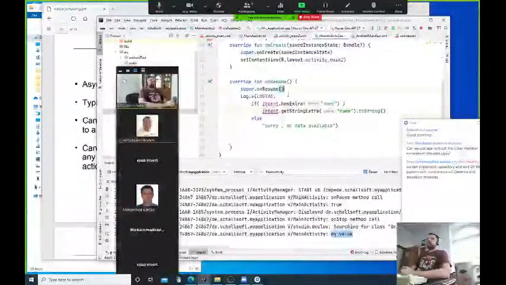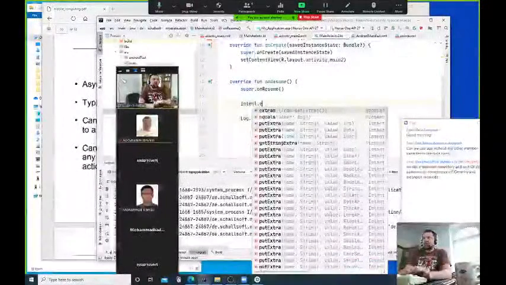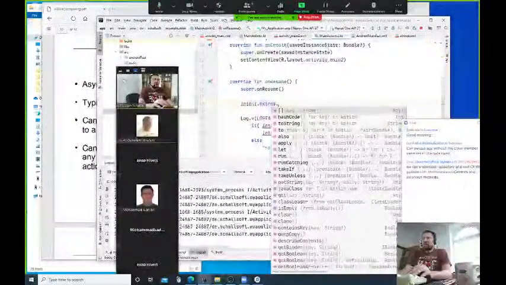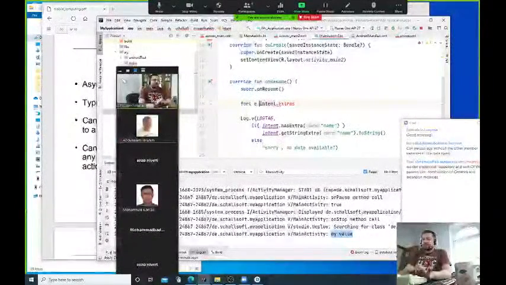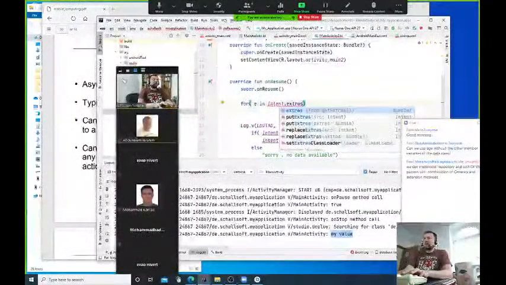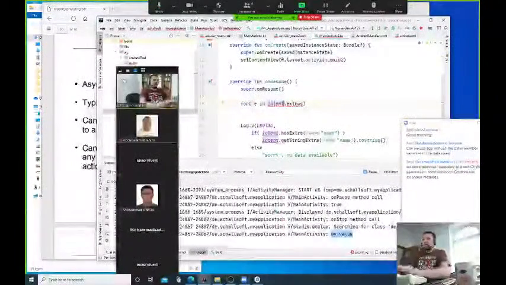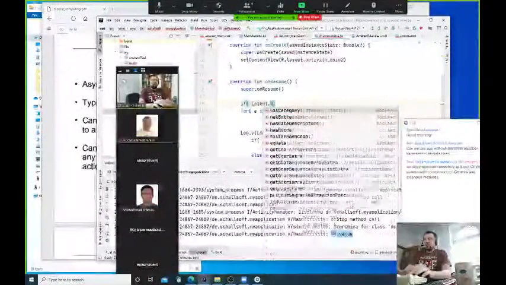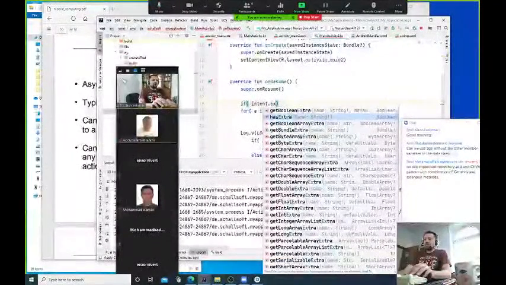I have other possibilities to access everything, but then it's a little more complicated, because if I just use these extras and then try to access every extra, I can try to use it in a for each maybe, and print every extra, but it's a bundle, so we should access it with this, or if intent has extras, or intent extras is not null.